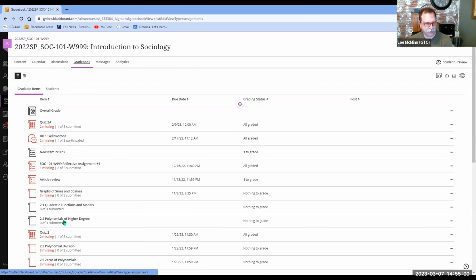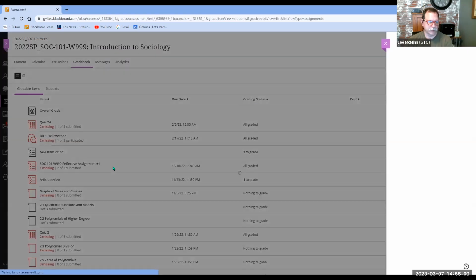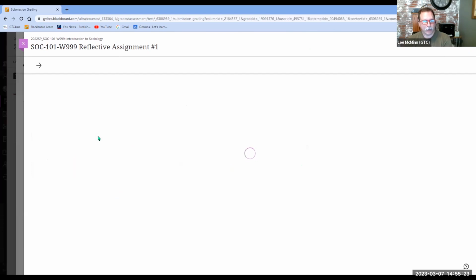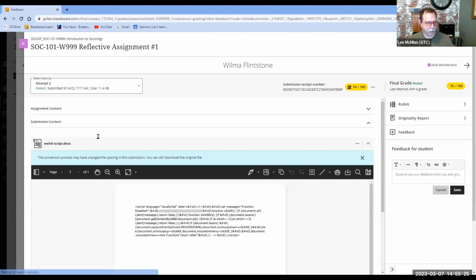These are all the items that you have graded. And I know that on this particular assignment, this reflective assignment 1, I have a student that has multiple attempts. So I click on that item to see all the students that may or may not have submitted. And I can see here that Wilma Flintstone has 2 attempts. So what we would normally do to grade it is we would click on the student and we would see a right panel that would pop up.